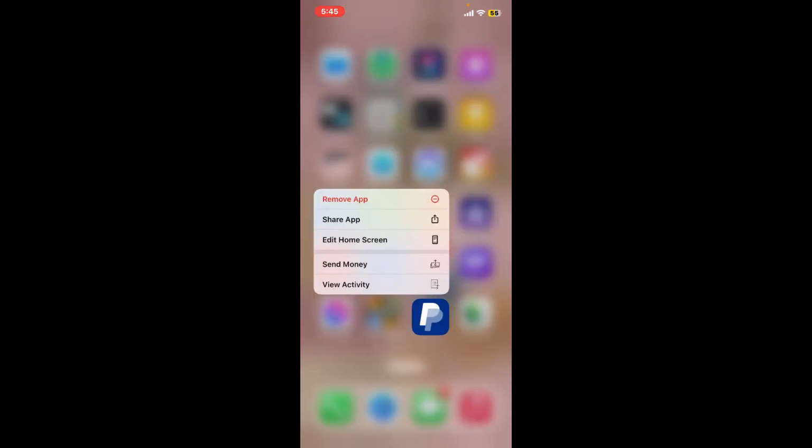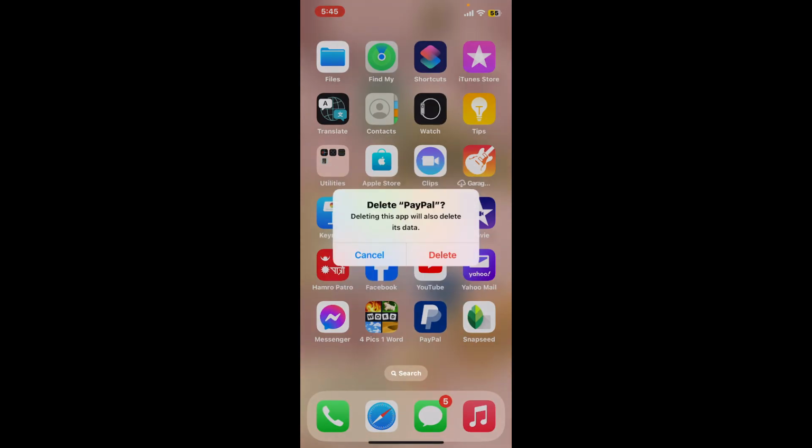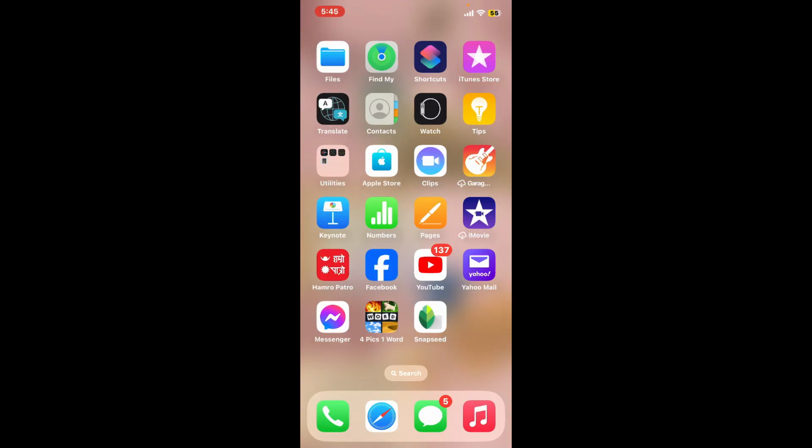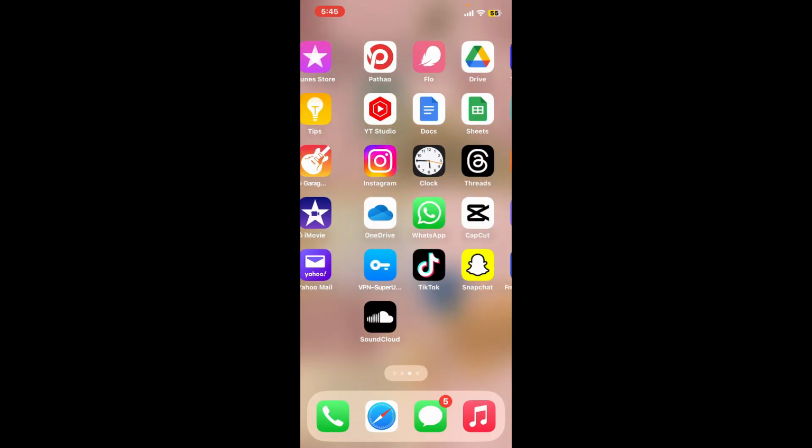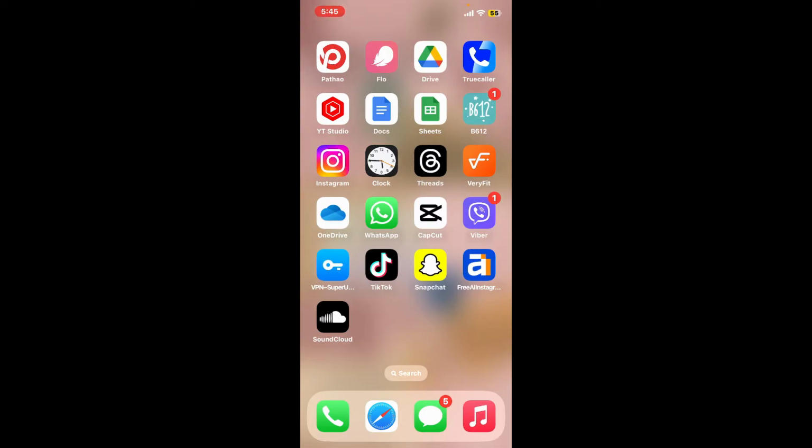Press and hold the app and then tap on Remove App and click on the Delete button twice in order to delete any application you no longer use on your device. Once you make sure to clear up some storage space by deleting unnecessary files, go back to the Alight Motion app and see if that fixes the issue.